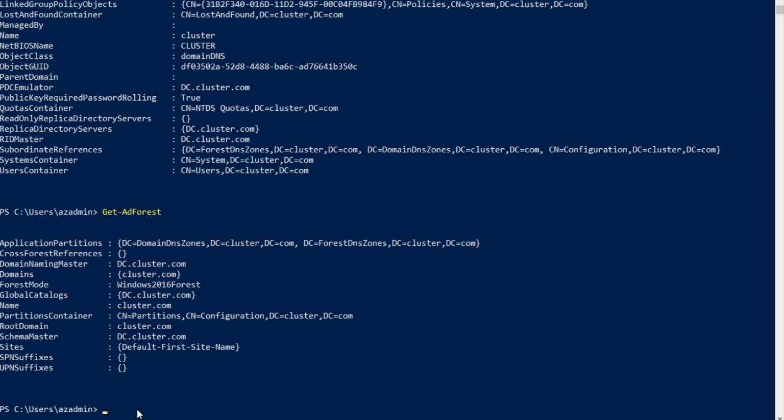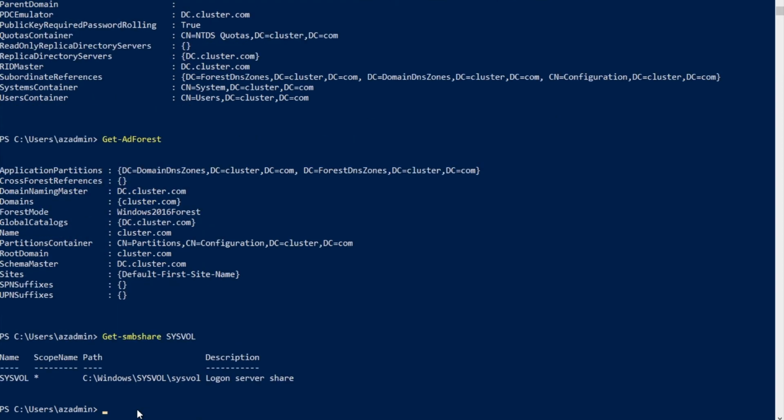And the last command that I am going to use is Get-SmbShare sysvol and hit enter. And we can see that the sysvol folder is set as C:\Windows\sysvol. The description is logon server share. So we can see whether the domain controller is sharing the sysvol folder or not.